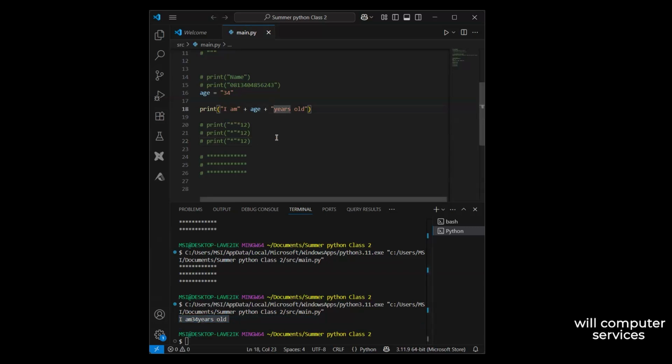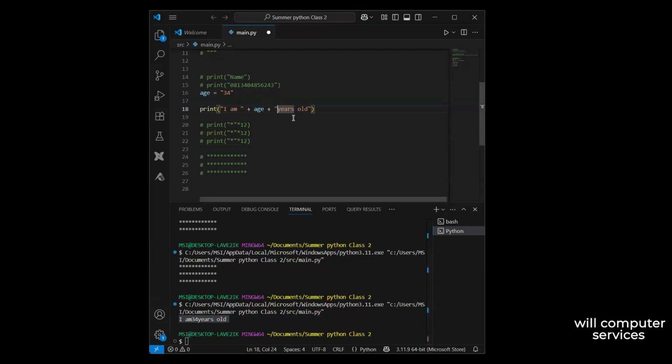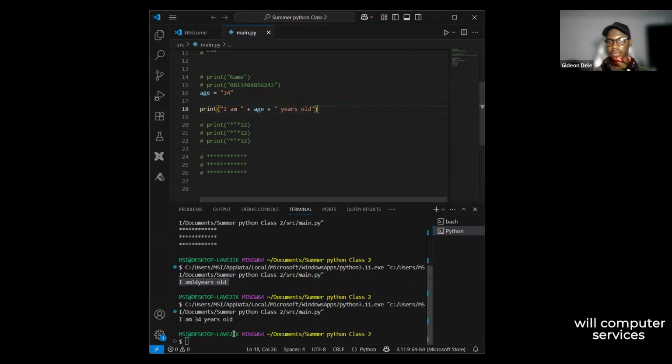We can put an empty space, meaning like bracket, after the I am. Okay, we can do this, right? Yeah, awesome. It works also. And to also put a space there, we can also put it there. Yes, we can also put a space before years. It's going to work. So now we have I am 34 years old coming out fine.